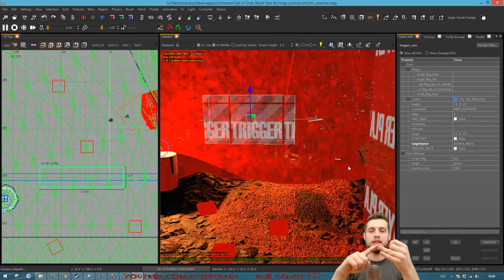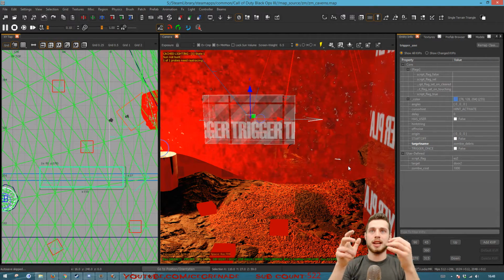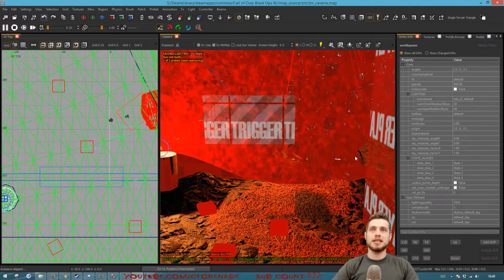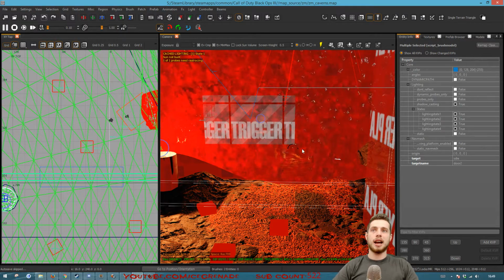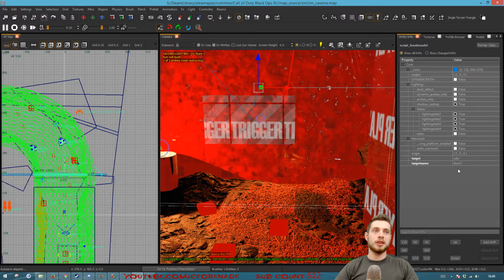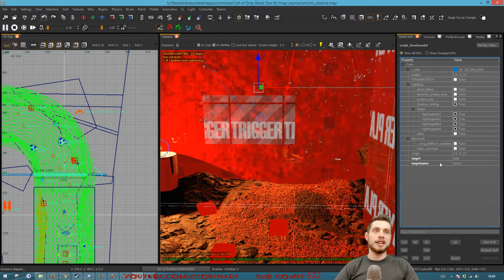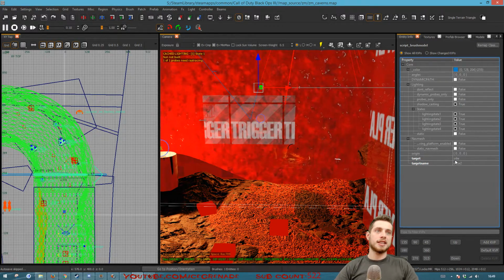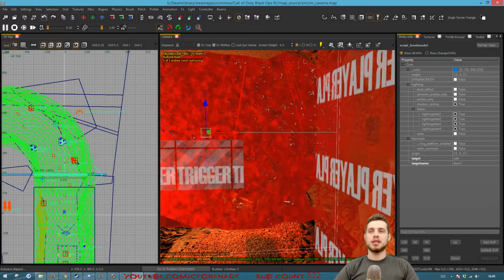The target for the trigger is going to be the object that it will be targeting, and in this case we'll be targeting the clip and also the water. So the target name of this clip and the water is door 2, and it has a target of S die, this struct die basically.